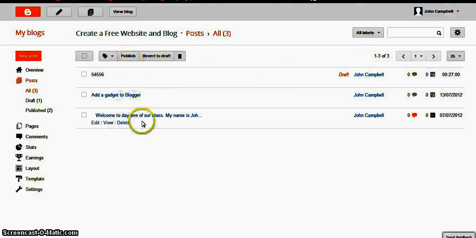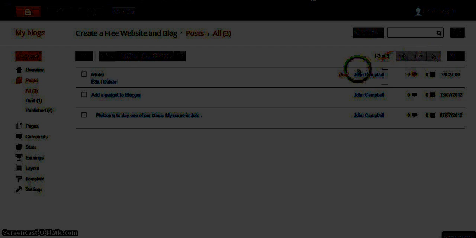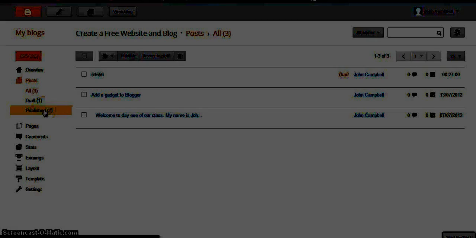Okay, right now I only have 3. If I had more, I could use these arrows to go through hundreds of posts. If I want to see all the posts, that's here. Just the drafts, that's a post you've typed but you have not yet published. And the published posts that are appearing on the page.